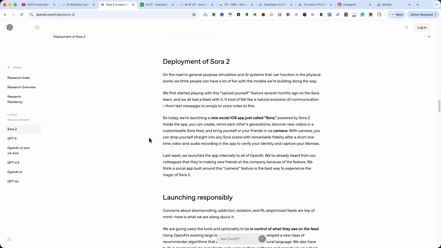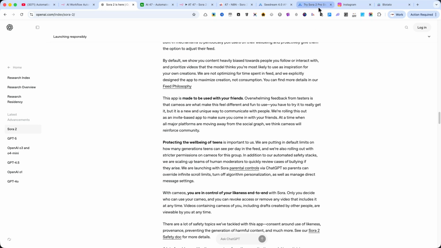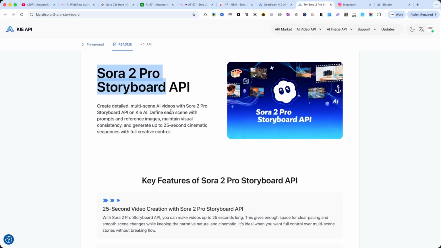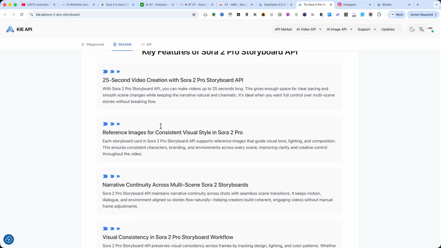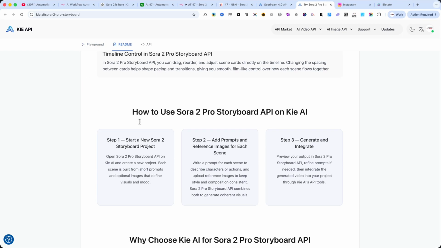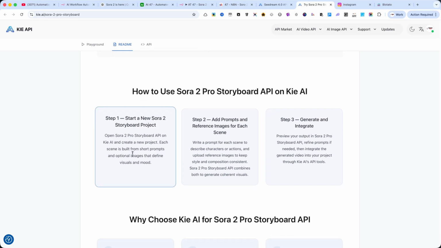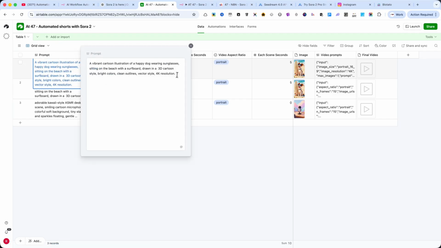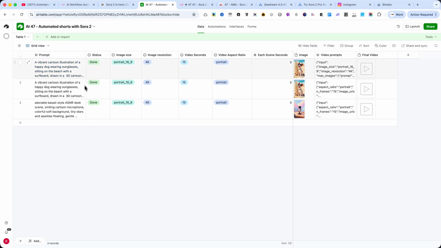By combining them, I'll show you how to generate complete 25-second AI videos, from prompt to storyboard to final rendered short, all fully automated. This automation runs completely on its own. All you have to do is enter a prompt inside Airtable, a short description of the image or idea you want to generate. That's it. The rest of the automation runs by itself.